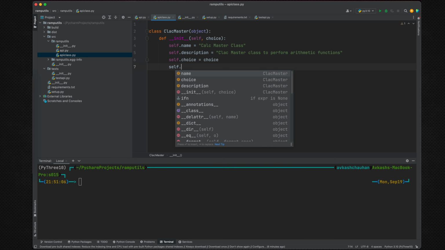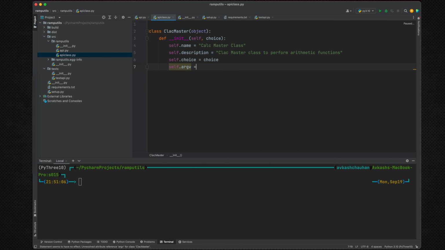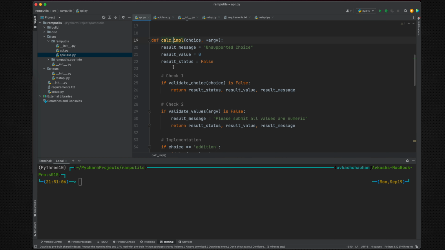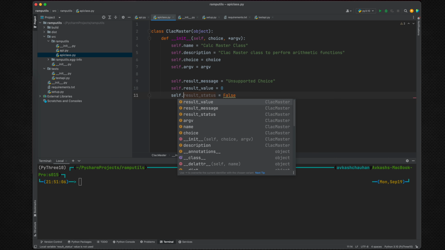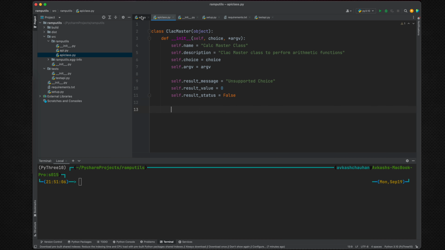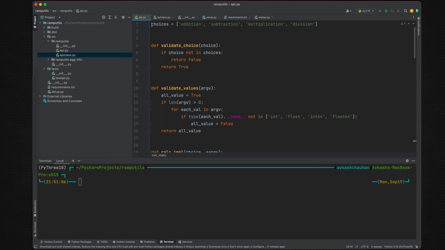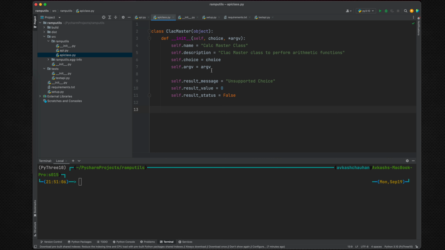Next, we need to have the arguments. So we just call them argvs, and those are the variables that will be used here, the argument variables. So these two will be needed whenever an object is instantiated using this class. Besides that, if you remember, our class has these three variables, so we need to set them also: self.result message, self.result value, self.result status. We also had these choices, so we can take these choices and set them here.